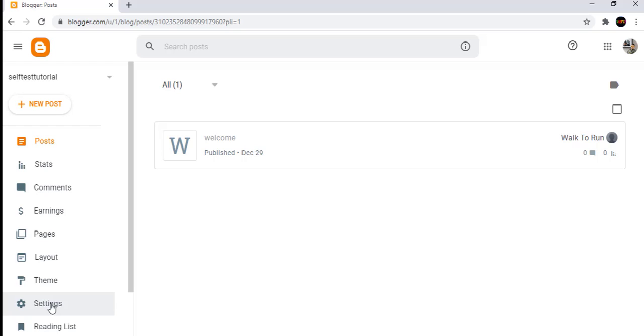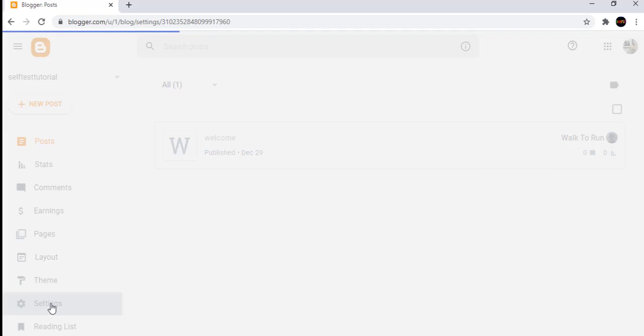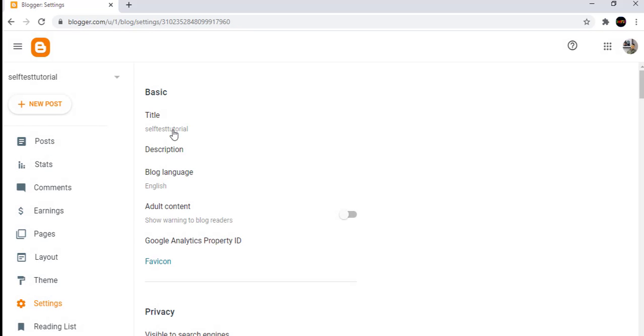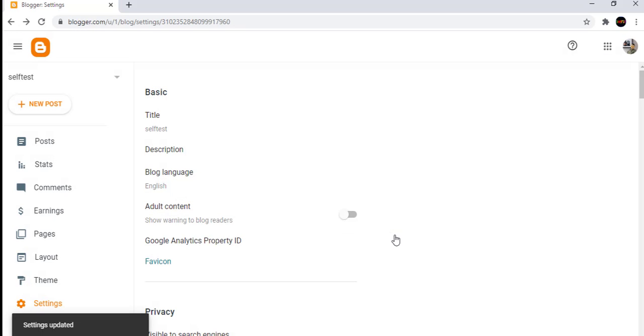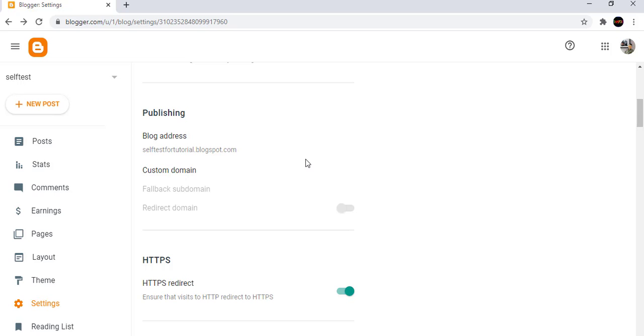you have to go to setting. Here is title. Just click on it. I want to shorten this name, just self-test. Okay, just save it. Okay, it's saved. And now I am going to shorten the URL of this blog site.